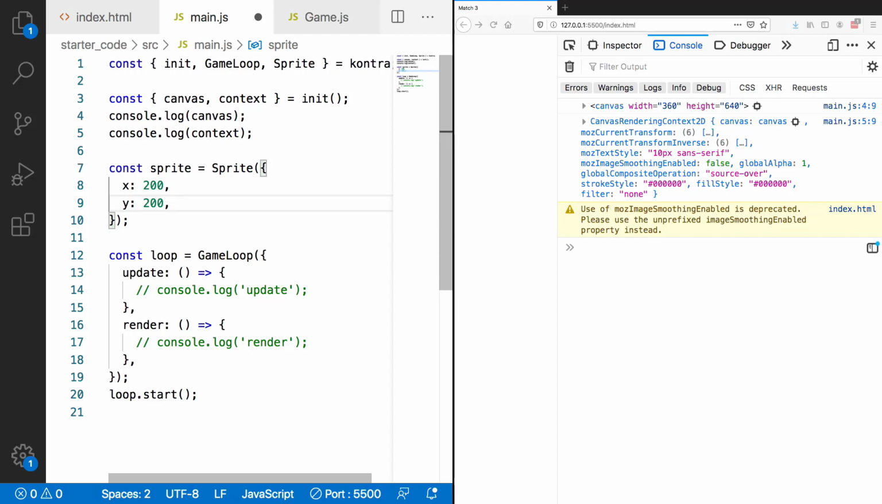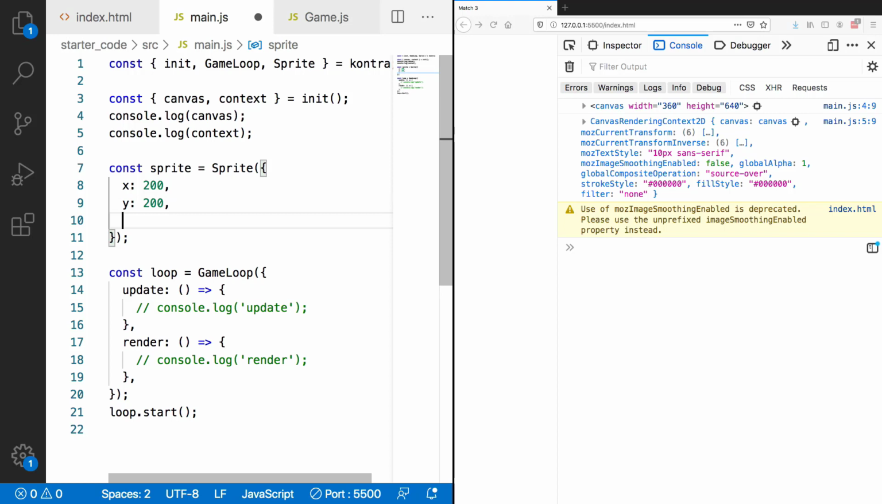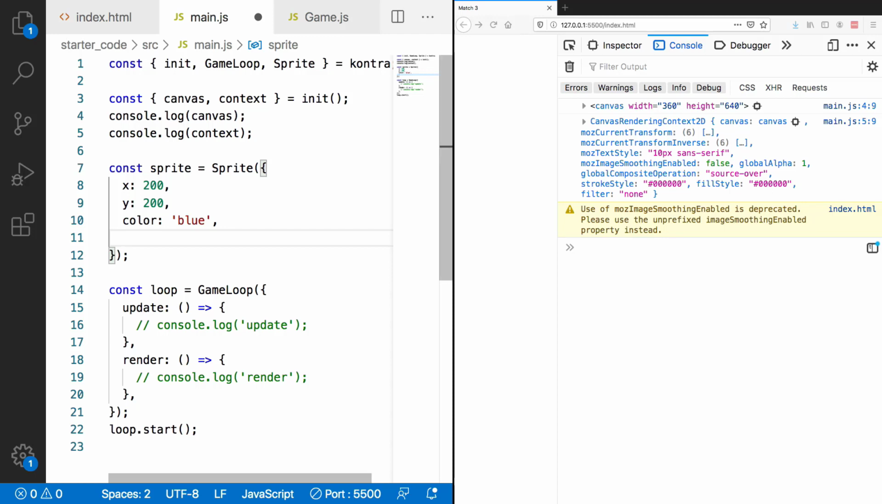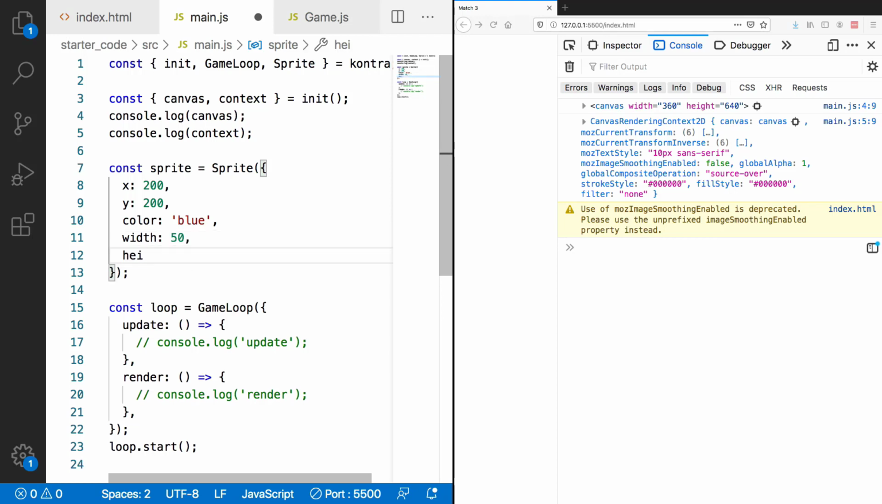Next, we can go ahead and specify the color property, so what color we'd like our sprite to have. So I'm just going to do color, and I'm just going to do blue. So next we need to specify the width and height of our sprite. By default, Kontra, when you do a generic sprite like this, is going to render out a rectangle. So what we'll do is width, and we're just going to set it equal to 50. And for my height, we'll just set it equal to 20.